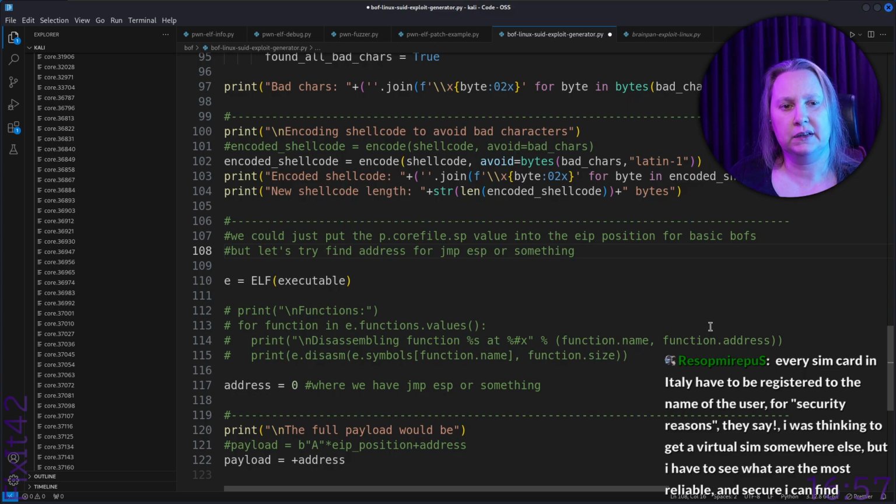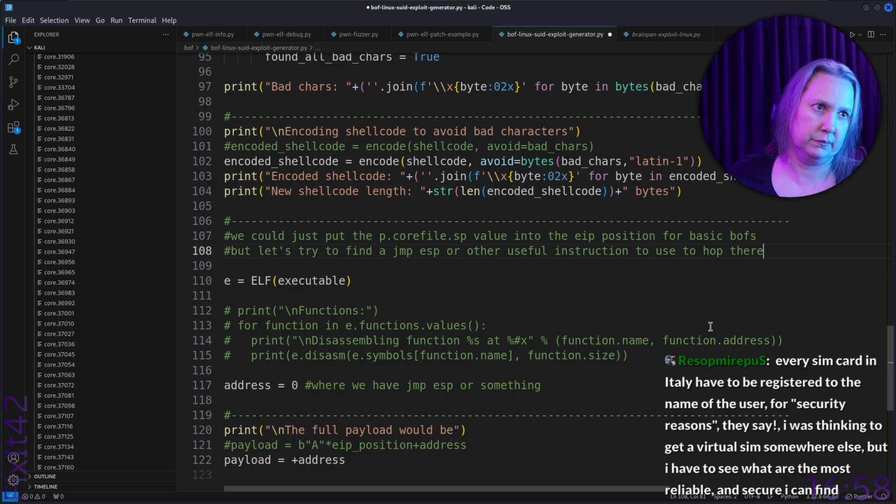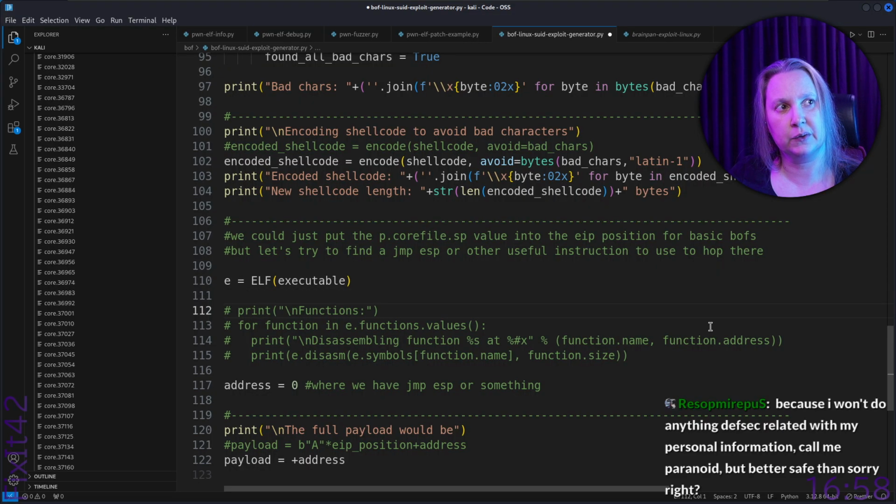But let's try to find a JMP or other useful instruction to use to hop there. And I have gotten else executable for some reason. I don't know why, but probably because I didn't know that I already had this data.